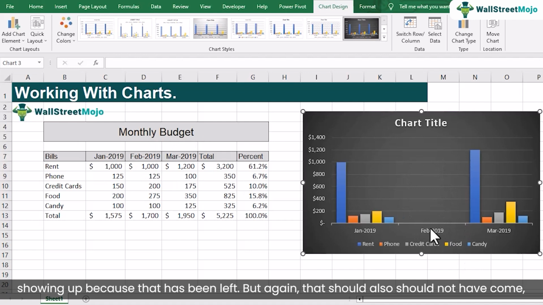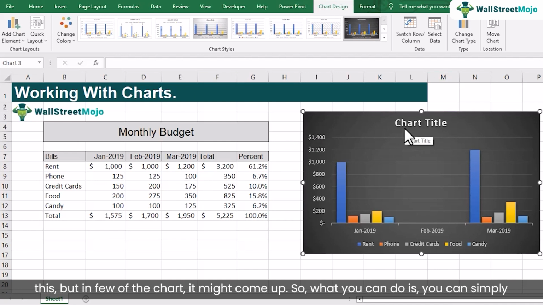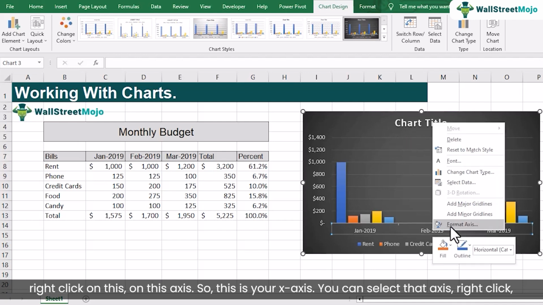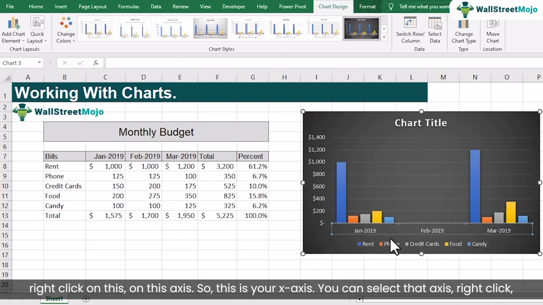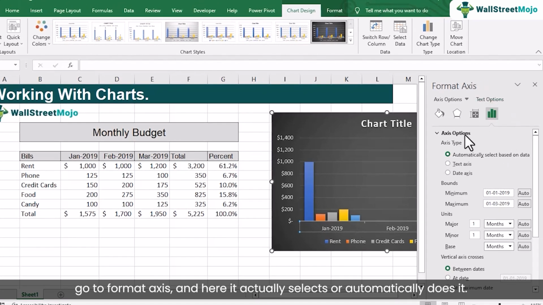But again, that should not have come. I think it's a bug which is there. It comes up in a few of these charts. It doesn't come always, but in a few charts, it might come up. So what you can do is simply right click on this axis. So this is your x-axis. You can select that axis, right click, go to format axis, and here it automatically does it.